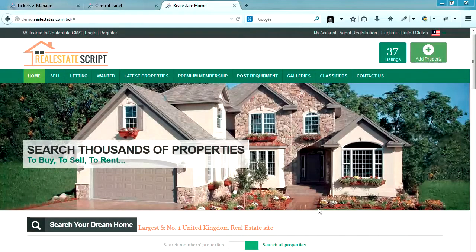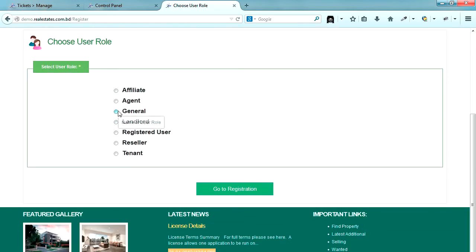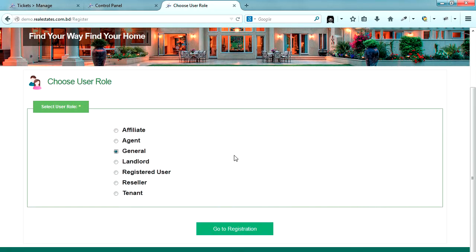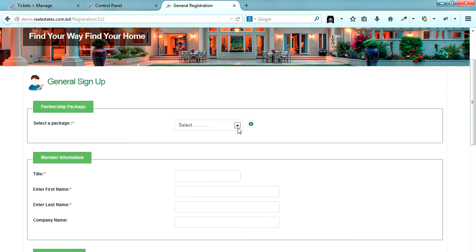So now this is our real estate default template. Let us show how roles and ACL affect our front end, member area and backend. I am showing this demonstration on the real estate script, but the same tricks apply to any script purchased from Eicra. Now I select a general role and I load up the form which we set for the general role.